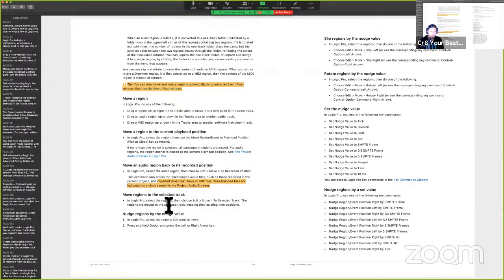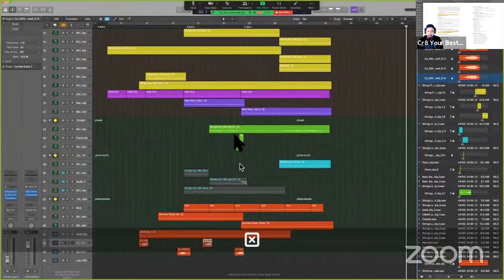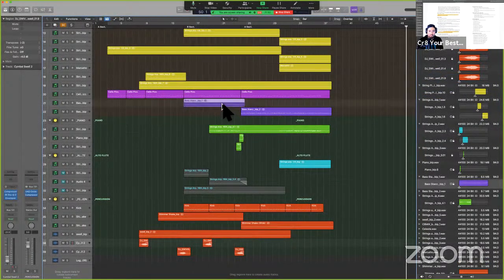Well, what else you got for me? Move regions to the selected track. Ooh, I like this one too. Move to selected track. The regions are moved to the selected track, keeping their existing time positions. Why is this helpful? You have 48,000 tracks, and you want to bring this one down to 250, but it's just going to take you a very long time.